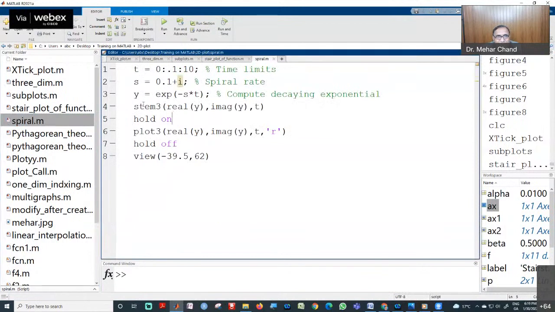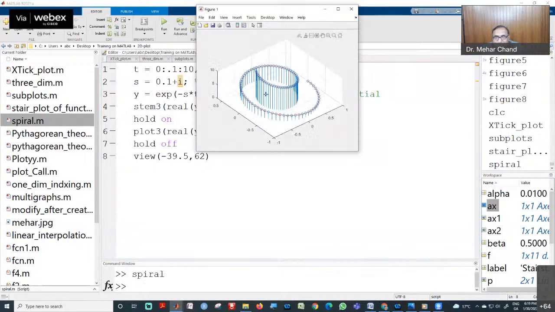Then we have spiral. We have this function and stem, and then we have a plot. So at this place we are also using hold on and hold off. Okay. See, two graphs are there. One is stem3 being used, and the other is plot3. Plot3 is used for a 3D graph. Okay. When you have a 3D graph, in that case we use plot3.